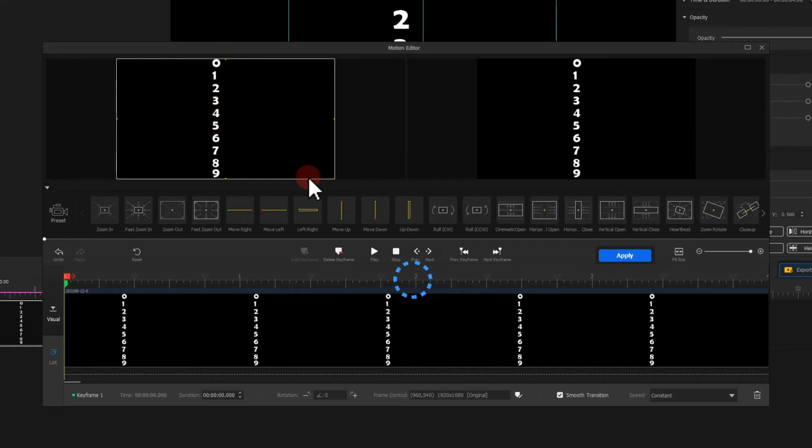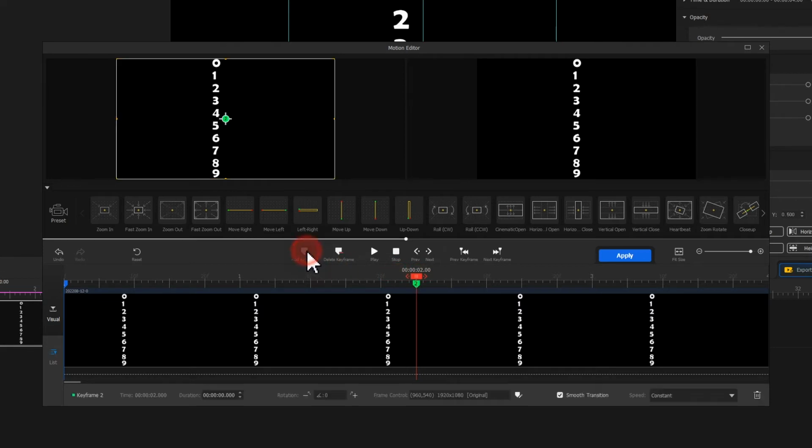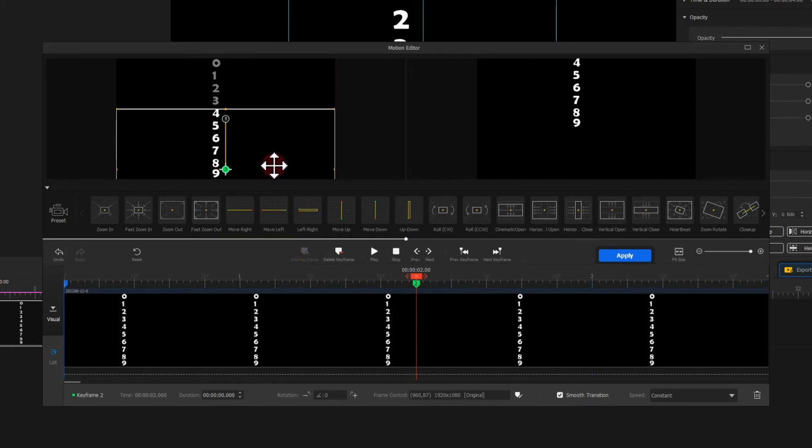Then we come over to the position where the motion effect ends. Click on here to create a new keyframe. Then let's move this selection box downward to the bottom of the target number. Let's add a keyframe at the end position.